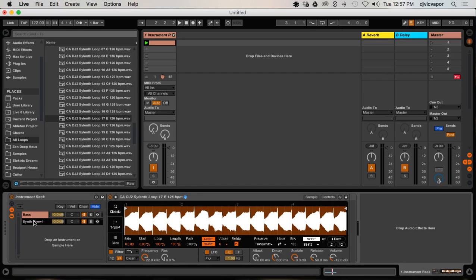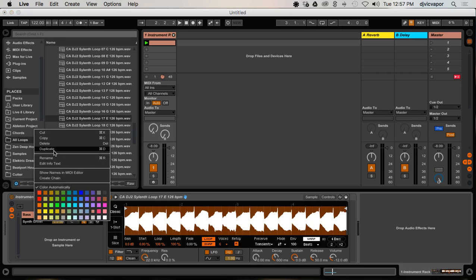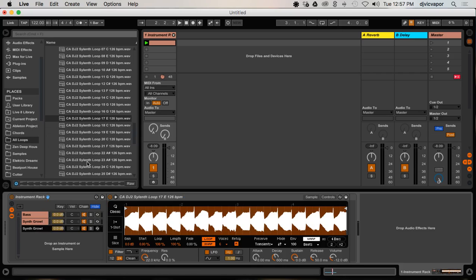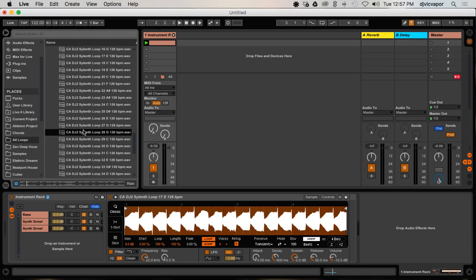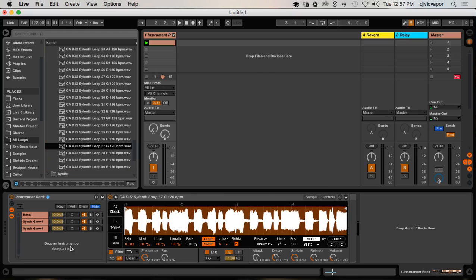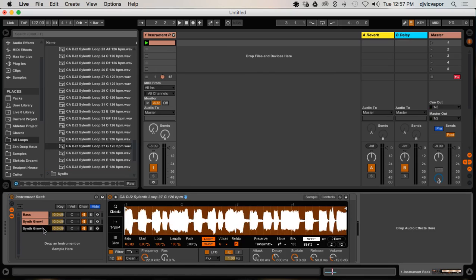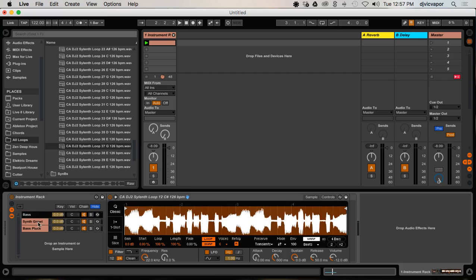All right, so we've got 2. Let's duplicate that guy. And this one will be a different sound. Synth, kind of like a bass pluck, I guess. So we've got 3 different sounds.